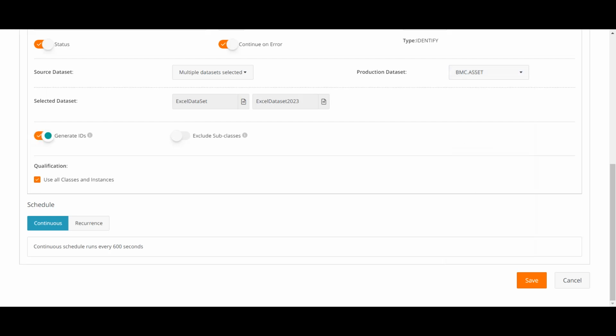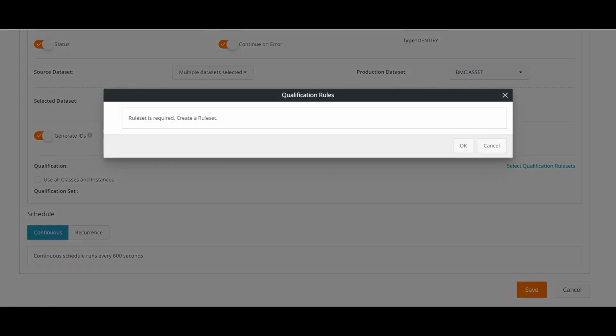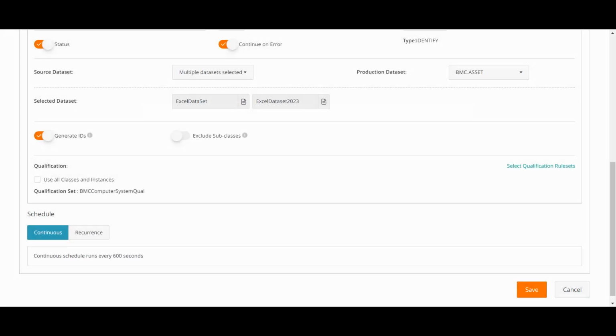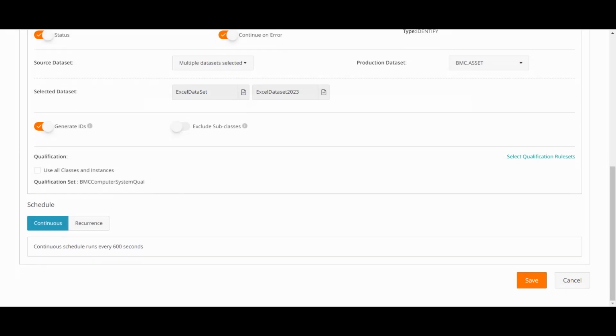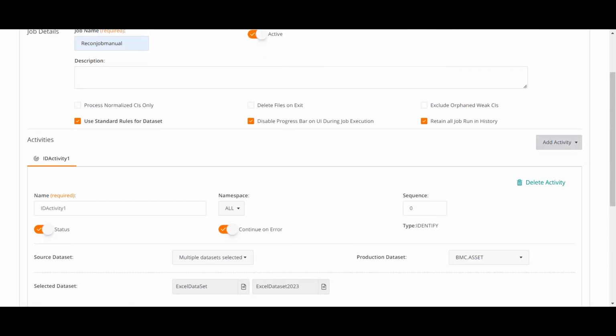Then I will say generate IDs, yes. Use all classes, no. I want to define a qualification set so that it will only check computer system CIs. So I'll select this here, and then I will say okay. Now this identity activity is added. You can give a name here also for the identity activity. I will not change it, but you can define your own name.